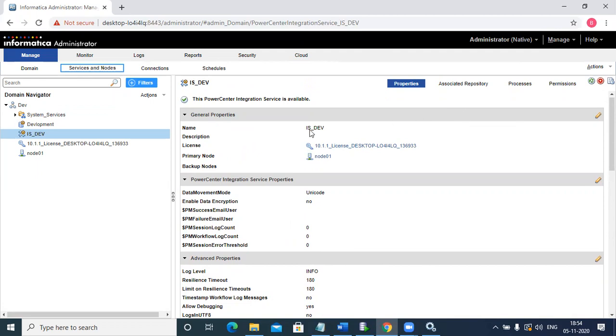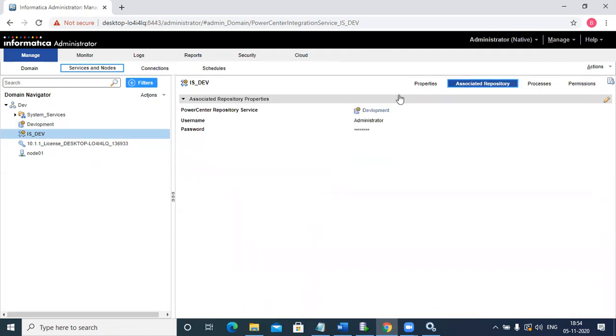If you have multiple repository services, like you have 4 repository services in your domain, and you want to know which is the parent of this integration service, you have to go to the associated repository option. Under the associated repository option, you will get to know the parent of this integration service. So this is how we'll find out.